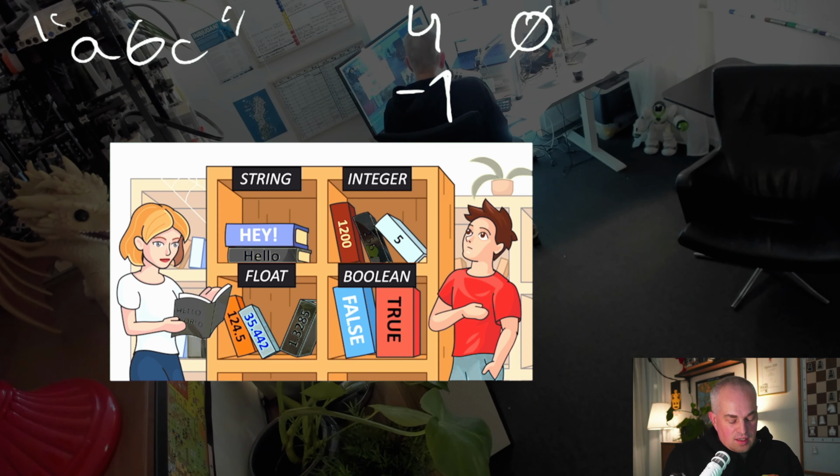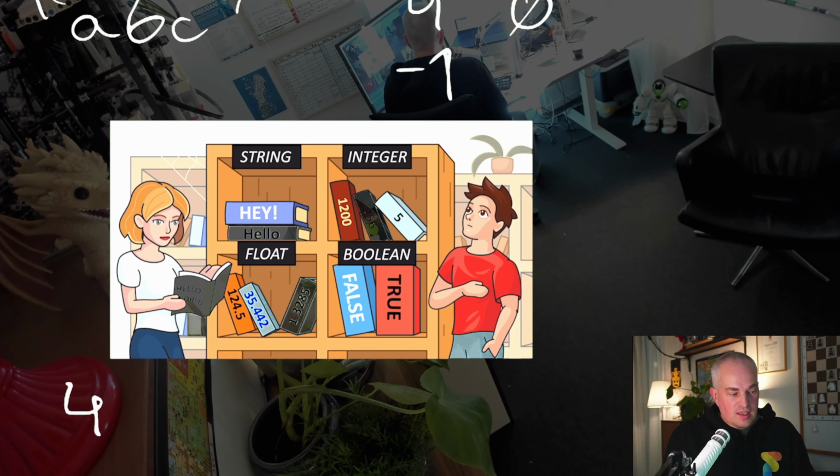Then in the bottom left of the bookshelf, we have floats. So here we see numbers like 124.5, 35.442. So of course we could still have a 4 there, but it would be a different type of number because it's actually 4.00000. We could also have -1.5, for example, as examples of floats.